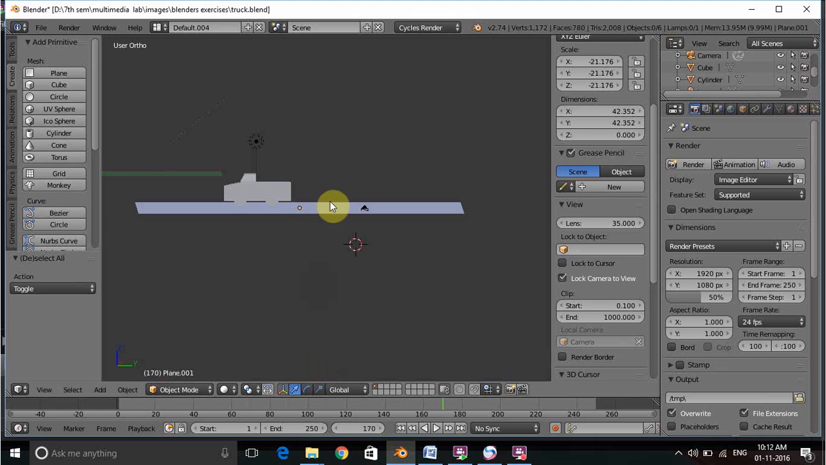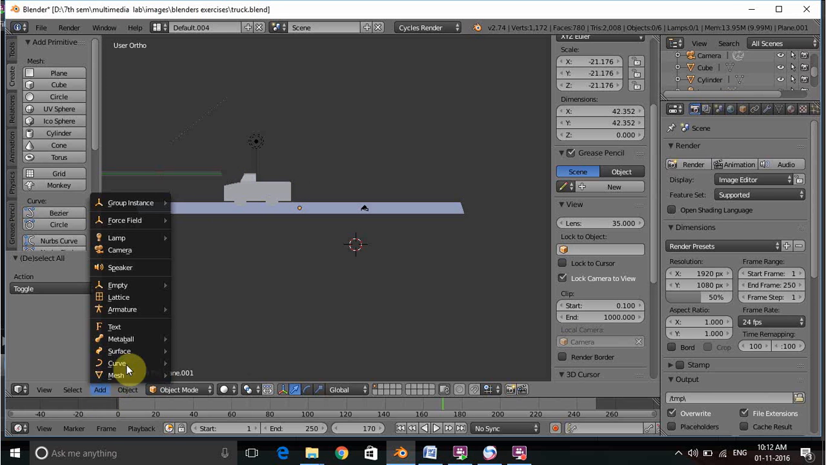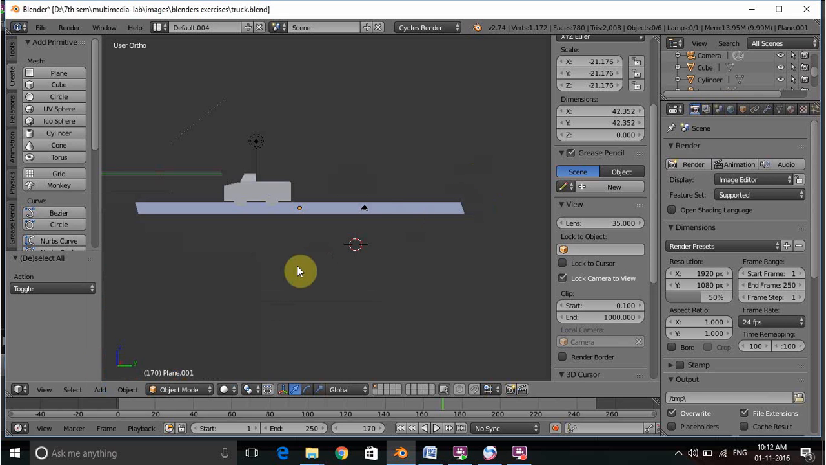In this exercise, we are going to design a 3D truck modeling. To start, we can make the body from a cube by adding a mesh object cube. First select the cube by pressing A on the keyboard. Then scale this cube by pressing S, and we have to scale it on the Z axis, so press Z again to scale it on the Z axis.